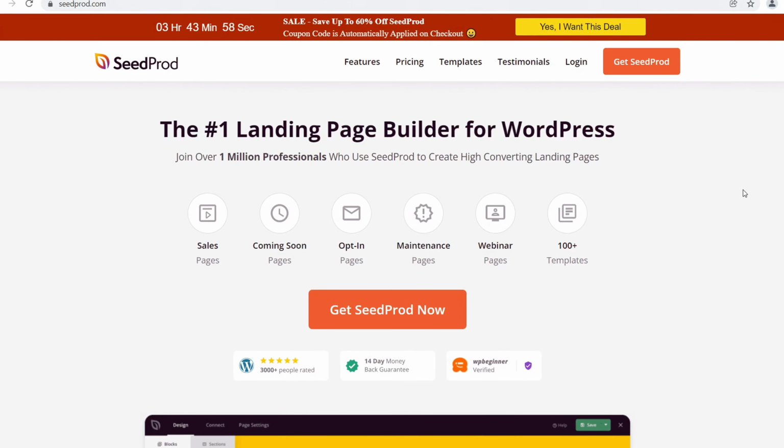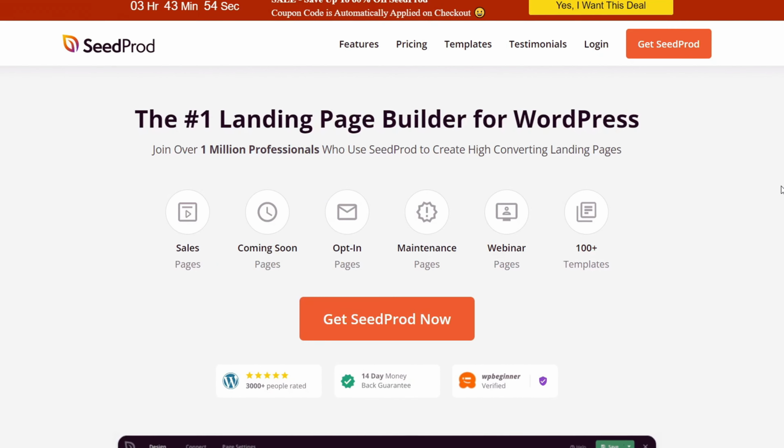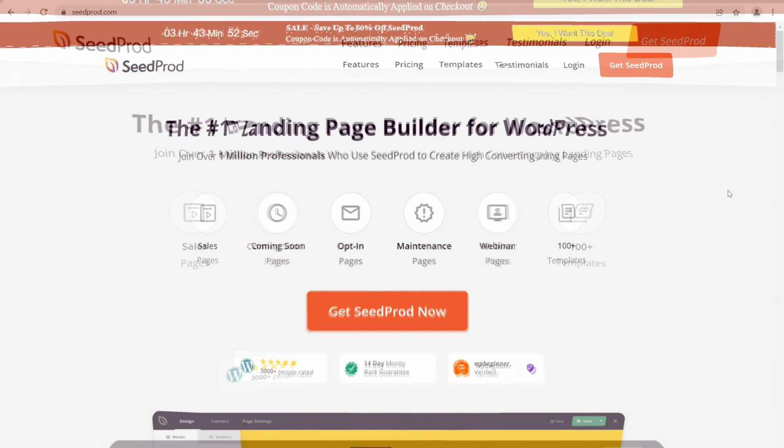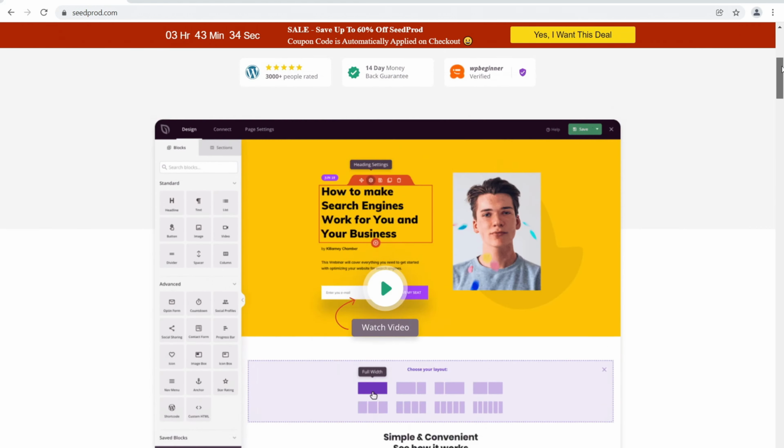Number 8 is Seedprod. So Seedprod is a WordPress plugin that allows you to build dedicated landing pages for your website. So it's really powerful because you can have sales pages, coming soon pages, opt-in pages, a maintenance page, webinar, a 404 page. You can customize the login page for your WordPress website, your WP-admin. With Seedprod, you can customize all that. That's why this plugin is so useful and interesting, because it just integrates into your WordPress website.